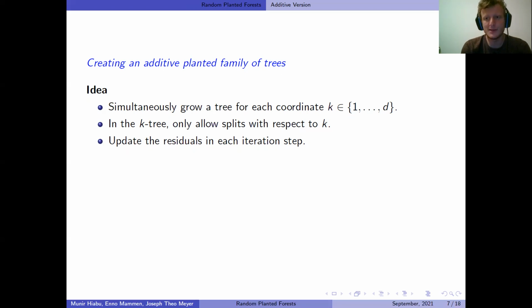And in normal tree-based algorithms, the tree is constructed to find a partition of the domain, and then the estimator is calculated. But in our case, it is important that we update the estimator in each iteration step. So when we build a finer partition, we also update the estimator in each step.